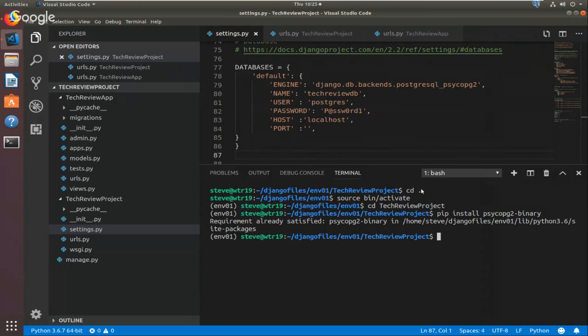Yeah, so it's pip install psycopg2-binary. I thought I did that.